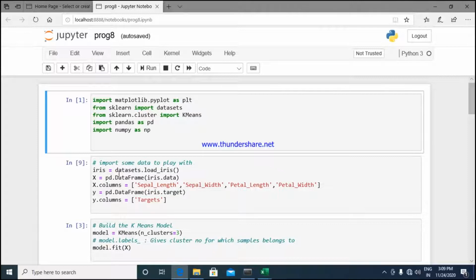This iris is equal to datasets.load_iris. Okay, X is equal to pd.DataFrame. I am putting it in the form of a frame, a tabular format, with the help of sepal length. It can be sepal width, sepal length, petal length, petal width, species and so on. That I am doing here in the tabular format.